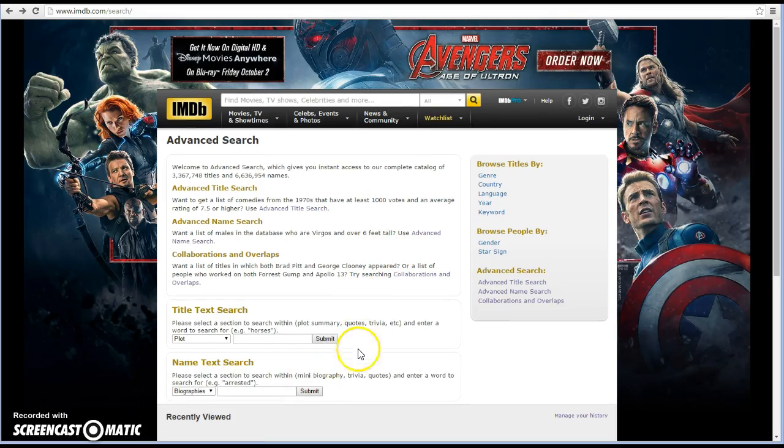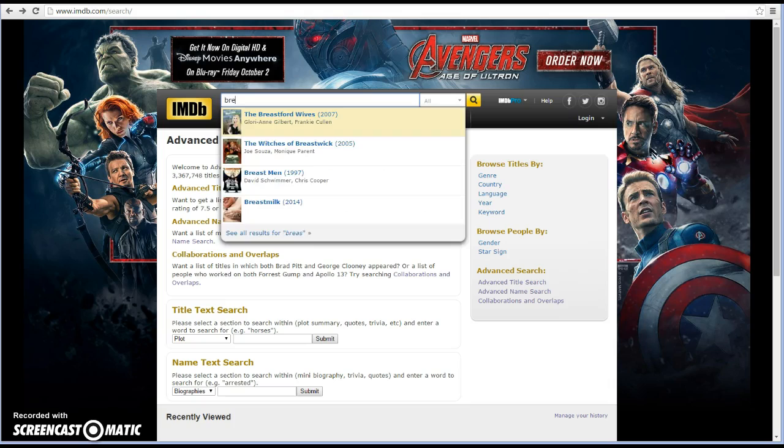The title text search and name text search allow me to search for specific words found within the subdivisions of database entries. As you can see, IMDb provides instructions on using each of these specific search functions. The top search bar, however, is very intuitive and will probably be what you use the majority of the time. I want to find the entry for the television series Breaking Bad.